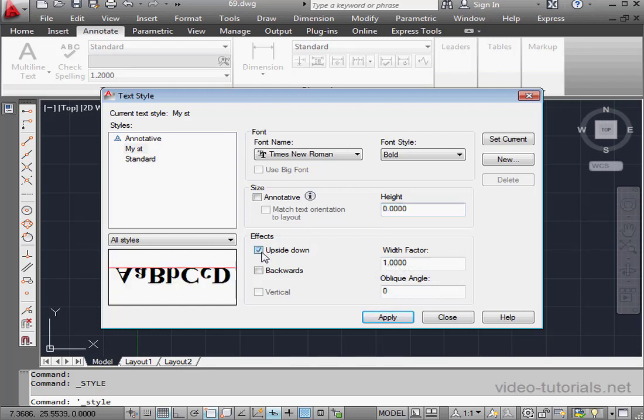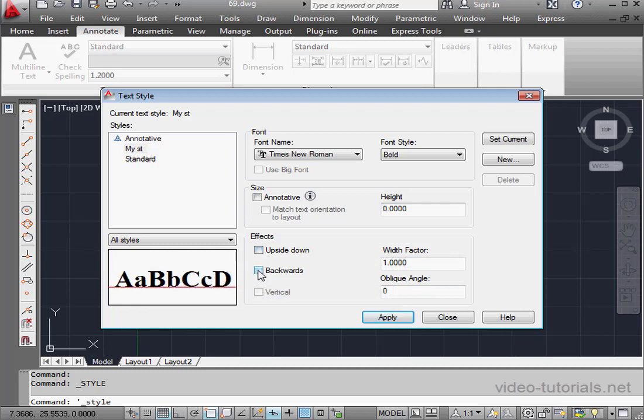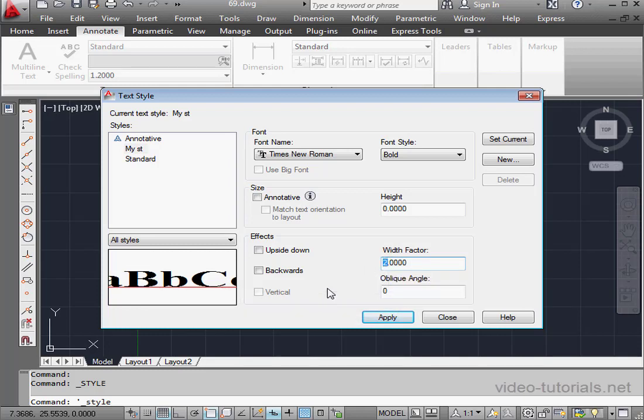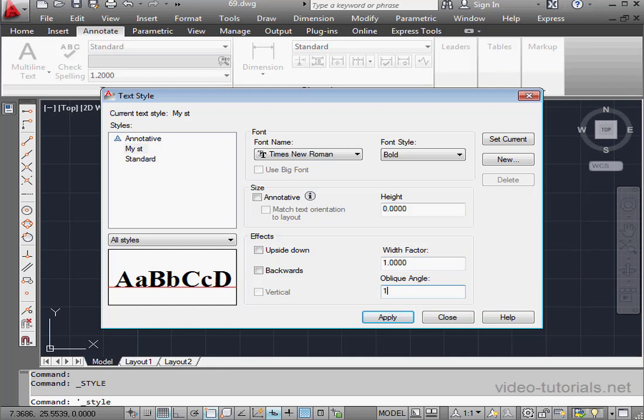Here's a section for effects. We can apply a few of these. As you see, they're reflected in the preview window. Width factor. This gives us the width of our font, let's say 2 for example. In the preview window, we see how those changes apply. The oblique option basically makes your font an italic. There's the preview.